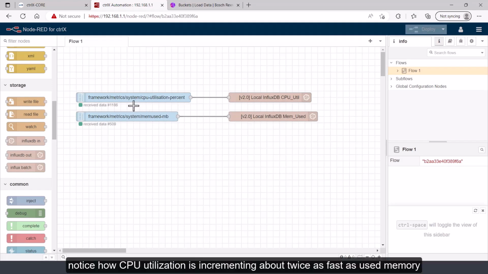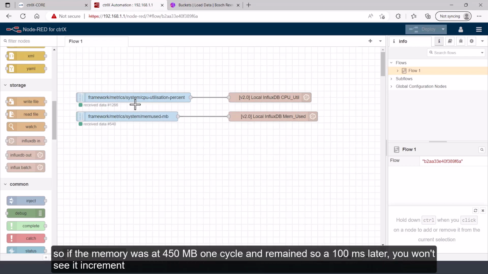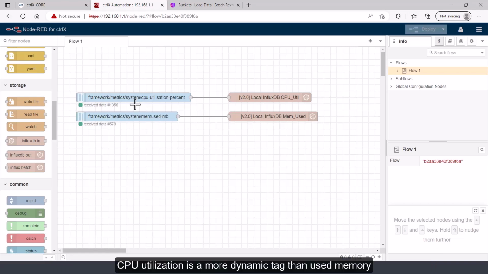Notice how CPU utilization is incrementing about twice as fast as used memory. This is because the data layer nodes only update if there was a change in the data. So if the memory was at 450 megabytes one cycle and remains so 100 milliseconds later, you won't see it increment. CPU utilization is a more dynamic tag than used memory. That's why it's counting up faster.